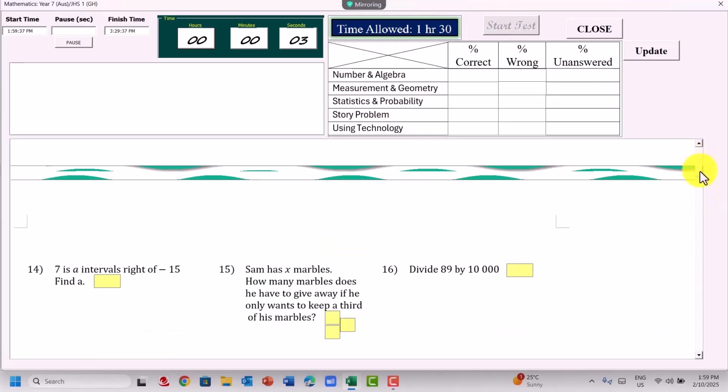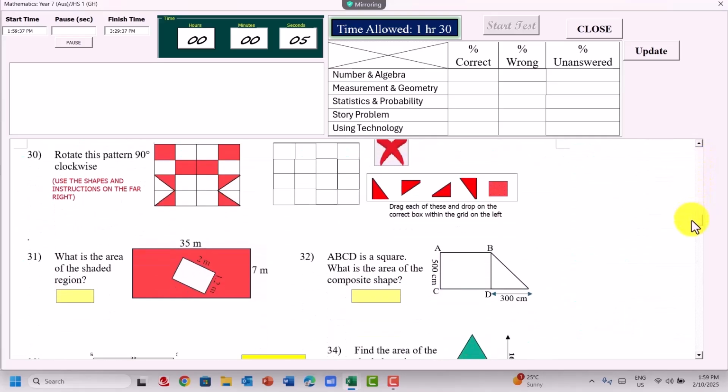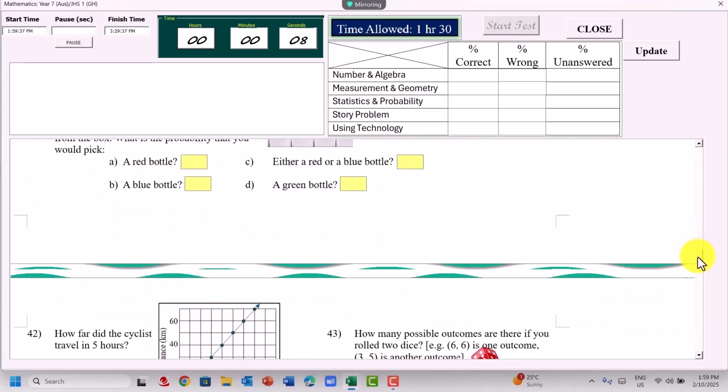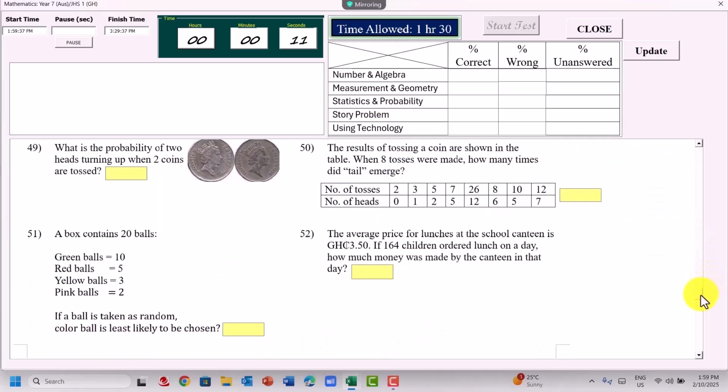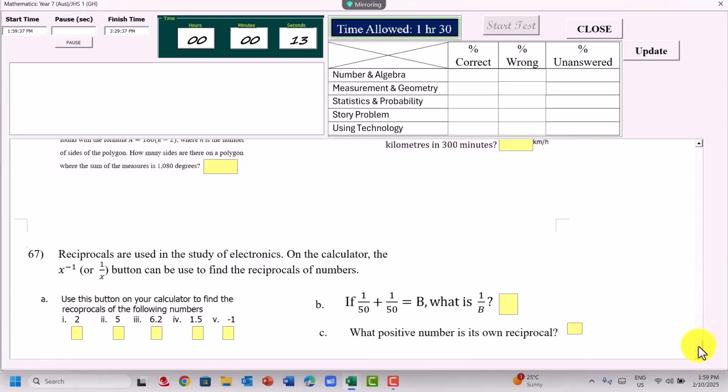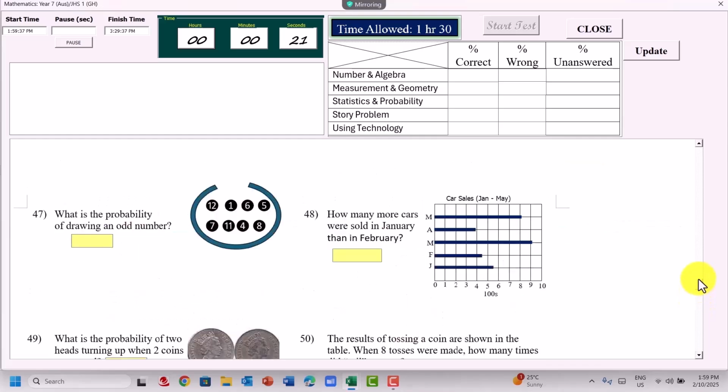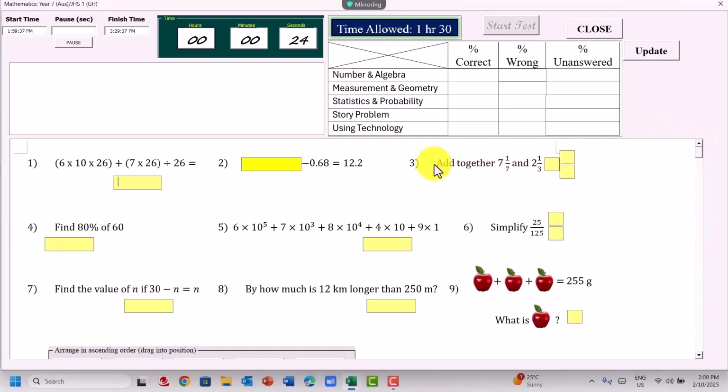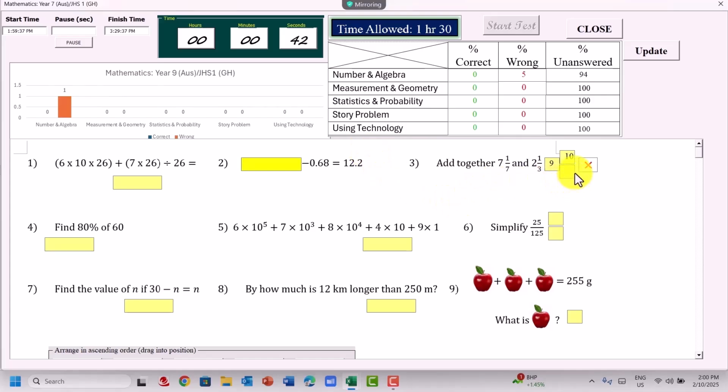You are given 67 exercises to complete, and the test covers every aspect of your syllabus. A sample is taken from every aspect of your syllabus to make up the test. So let's say you want to do exercise 3. In exercise 3, you are supposed to add 7 1/7 and 2 1/3 together. I think that comes to 9 10/21.